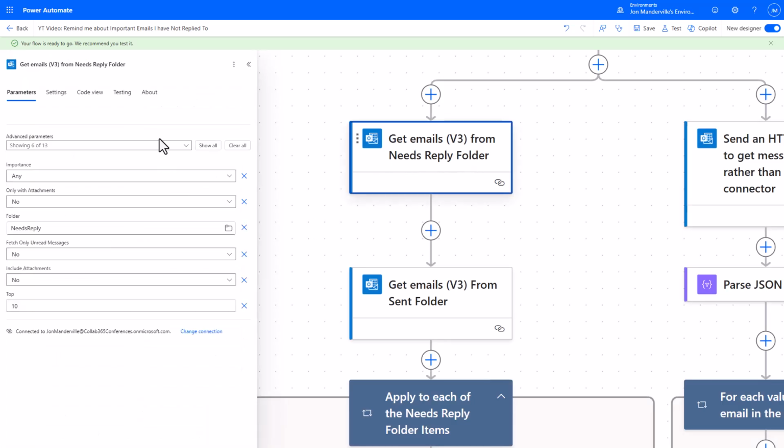The way I've set this up is not with any particular filtering in place, other than I'm making sure I get any emails, I don't filter out attachments, and I look in that folder which is needs reply. I don't only want unread because I might have been messing around with the emails in the interim period. Just to be safe, I'm only going to go and get the top 10. My assumption is I'm not going to miss more than 10 in a day, otherwise my process is broken. But you can take that out, you can add to it, you can change it.